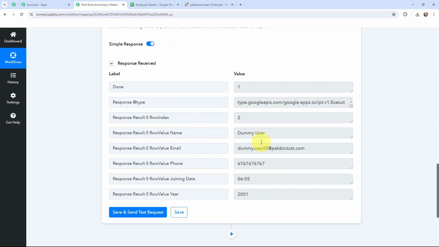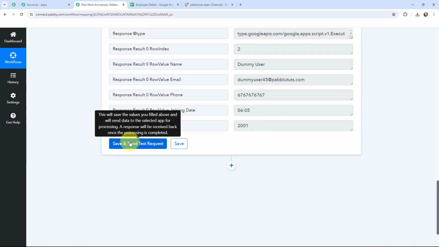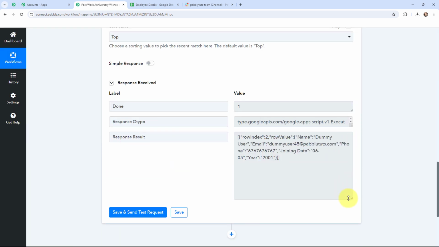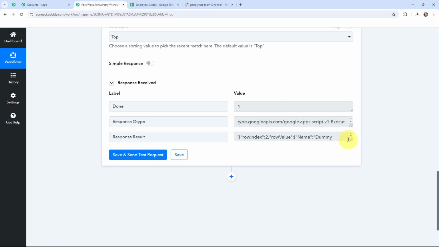Here you can see that I have received the response in simple response. So I'm going to toggle off this button and I'm going to get the response in advanced format. I'm going to click on save and send test request. Here you can see that in this box, I have got the details. As I've got the details, now it is in array format.